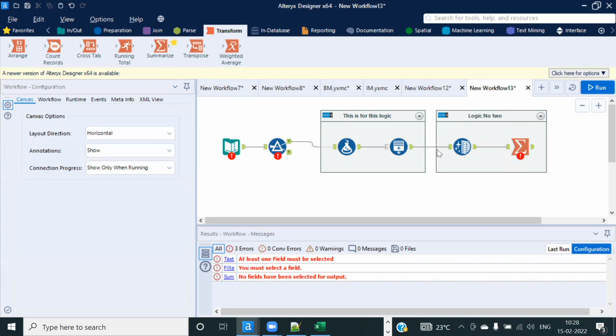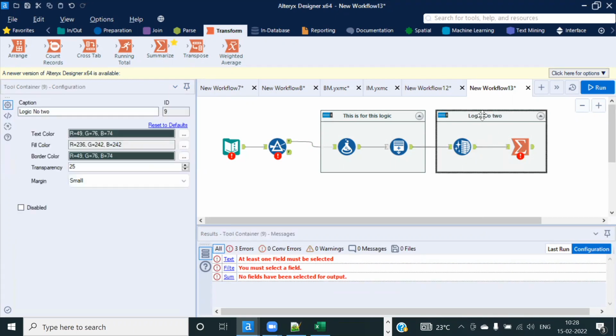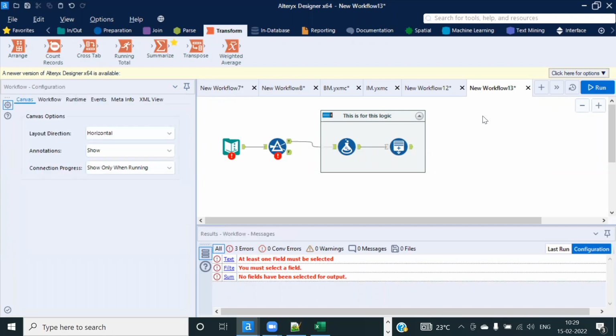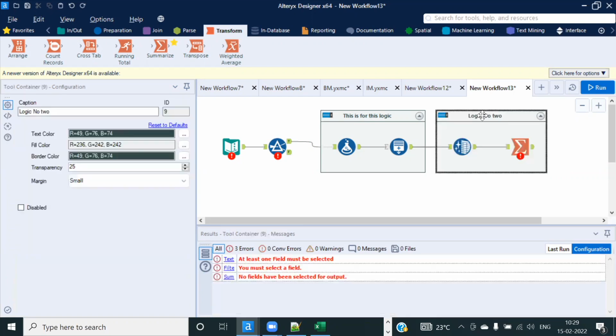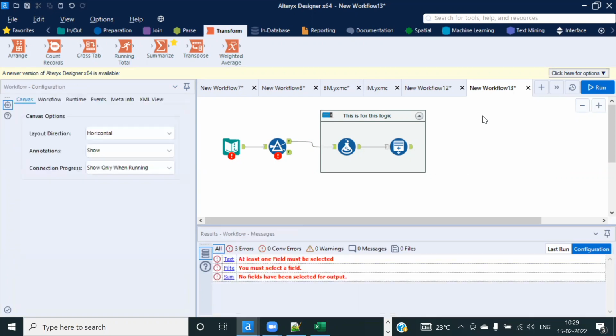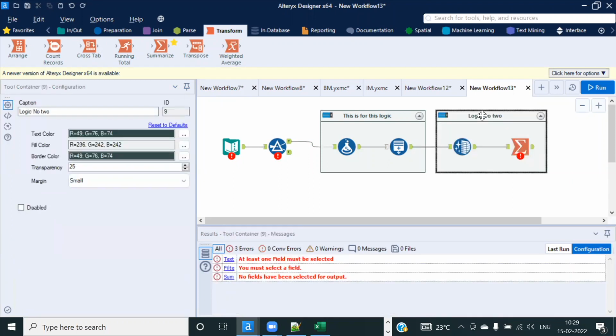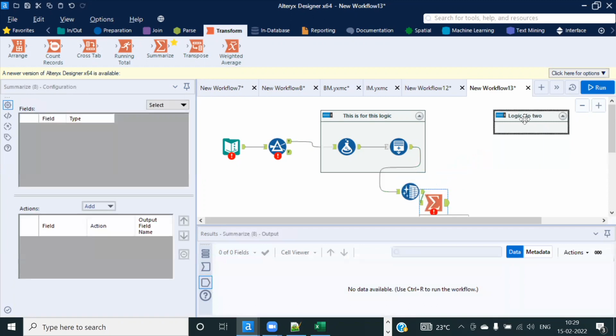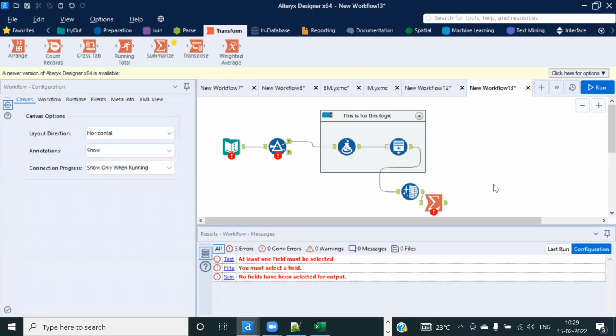One more important thing, say for example I want to delete this container. If I delete, the tools inside the container will also delete. This is very important from the exam point of view. If I delete the container, the tools will also get deleted. So tell me one thing, if I want to delete only the container, what should I do? Drag and drop it outside and then delete this one. Is it clear?